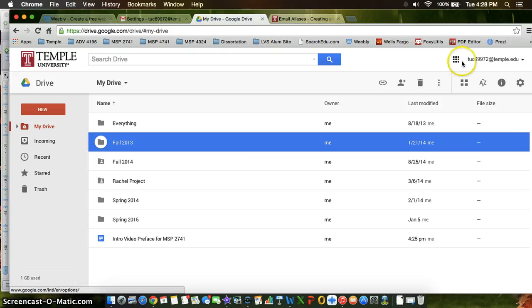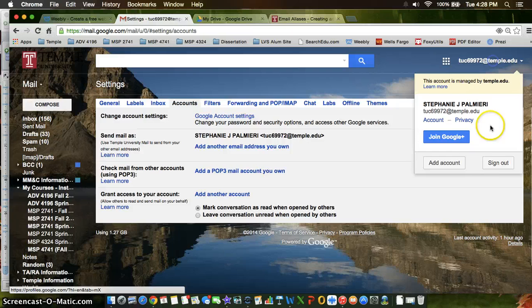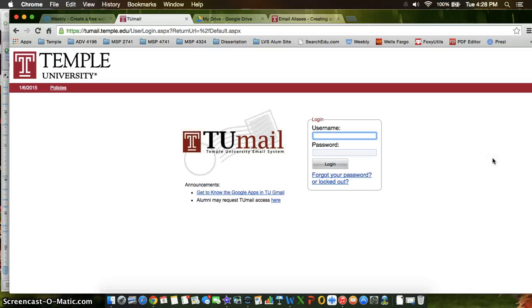I also want to recommend that when you are on a public computer, make sure you sign out of your Google Drive and sign out of your email account. Otherwise, people will have access to that when they log on. So that's Google Drive. If you have any questions, please feel free to ask, and that's all.